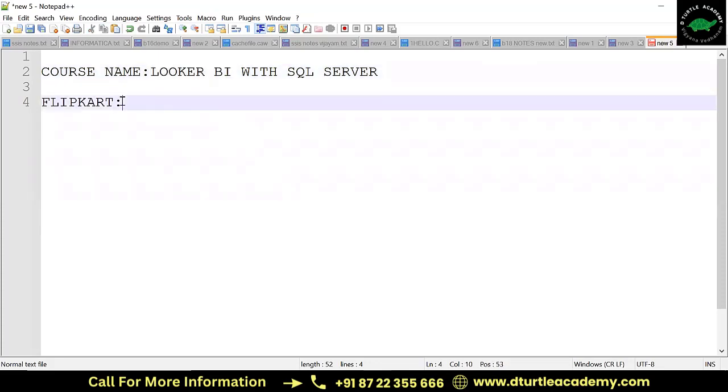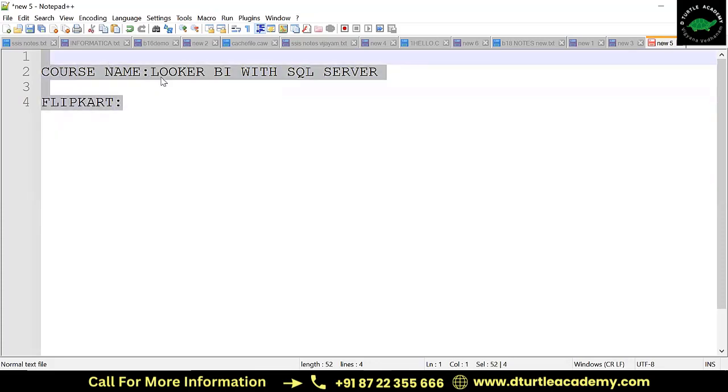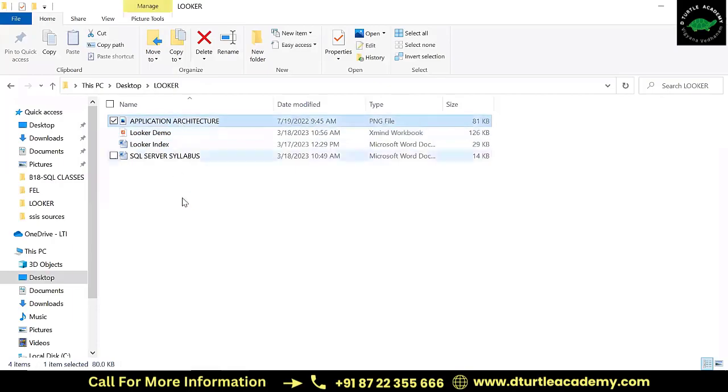Before giving the explanation related to Looker BI or SQL Server, first we need to know how any application or business will work. You can take any example like Amazon, a food delivery app, Zomato, IRCTC, Flipkart. First, we need to know how the application will start and where it will end.